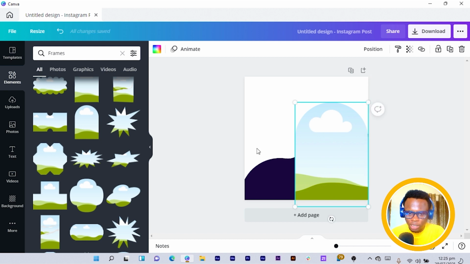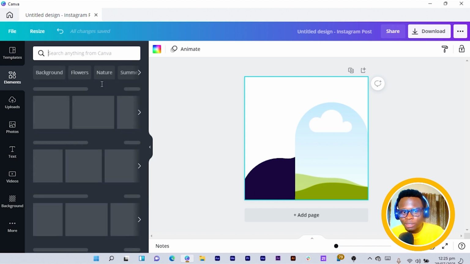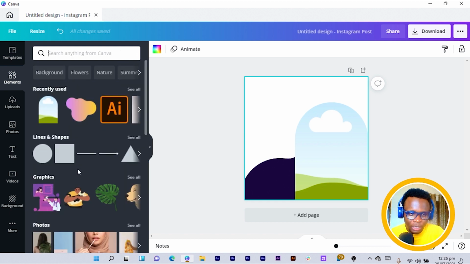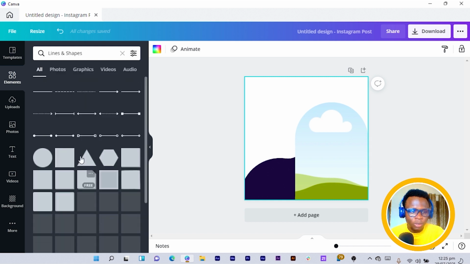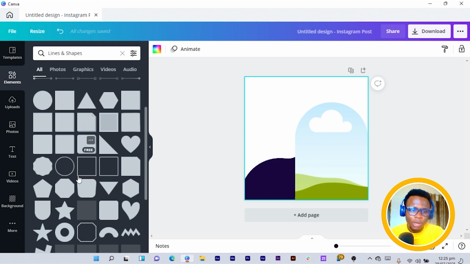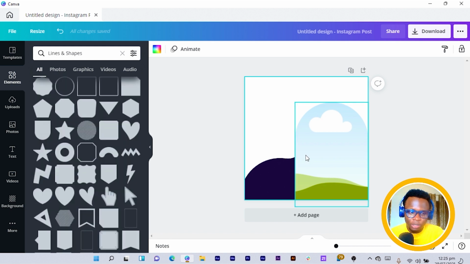Okay, you can see how it's looking, and what we are going to do next is, first of all, click away. Okay, then we go still in element. Today I think we'll be staying in the element section over here. Then you come to your lines and shapes, so you just click on see all, and in see all, so many shapes would appear. Okay, now we are going to look for a similar shape like this.